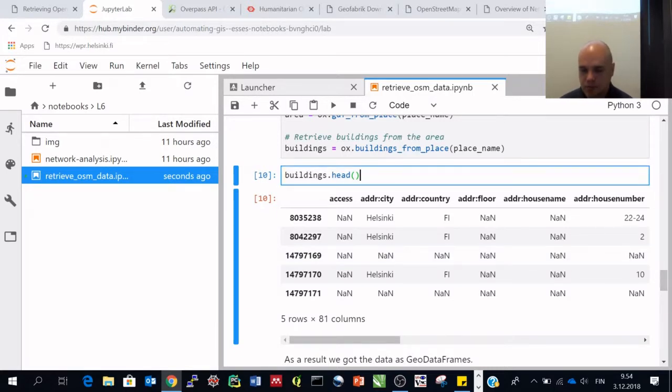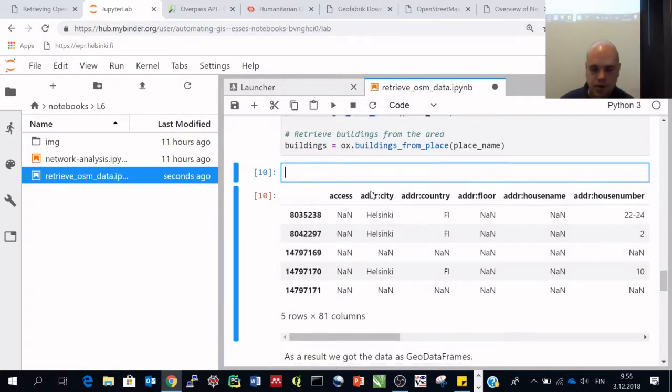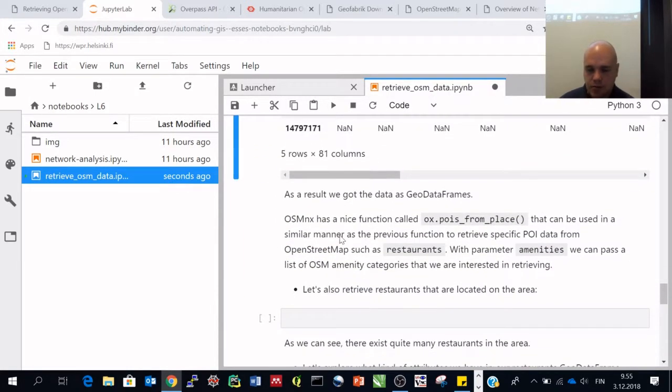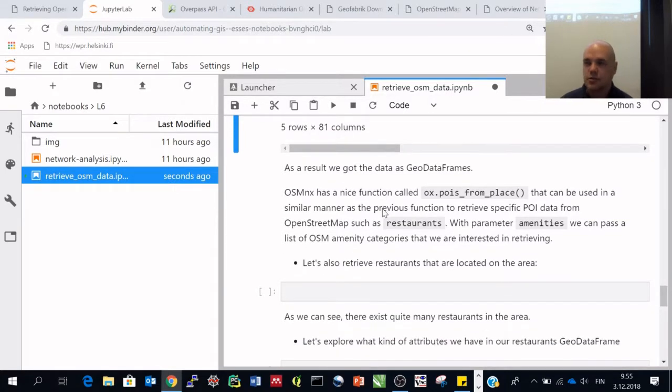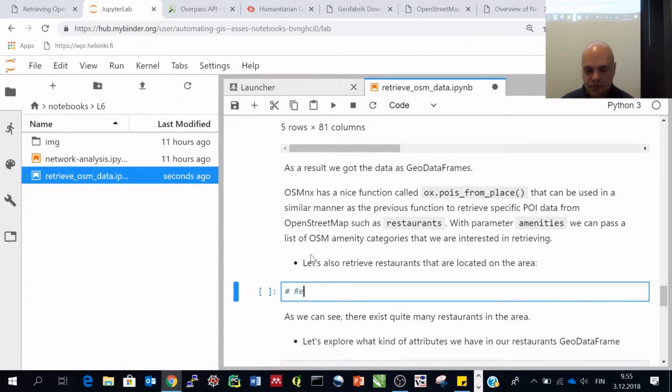But yeah, so you can get nice attributes out from here as well. But then there is the possibility to also fetch points of interest from the OpenStreetMap data. So let's see how we can retrieve specific amenities from OpenStreetMap.